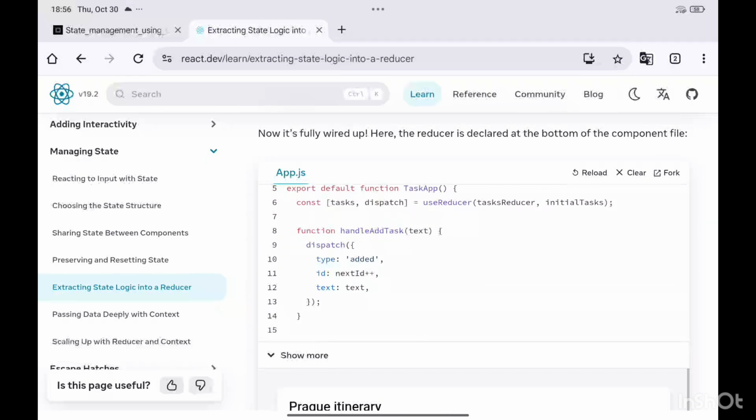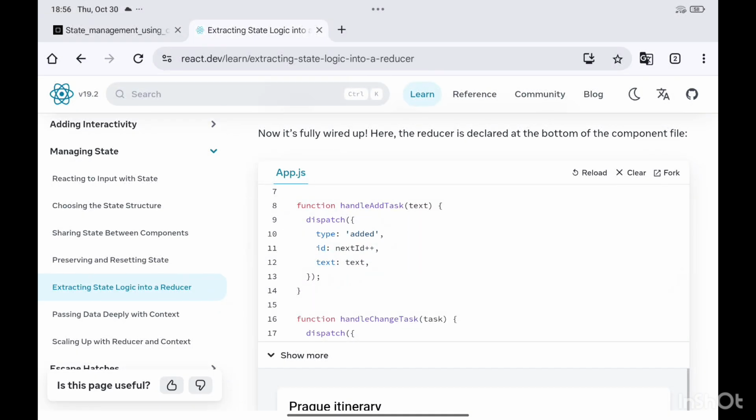Inside it, we have to dispatch whatever we want to add. For handleAddTask, we are simply dispatching this action. This action is of type added. Type tells what kind of action you are doing, so it should be very minimal, you can write just enough to make it understood what we are doing here. Type is that, and you have to pass id and text.